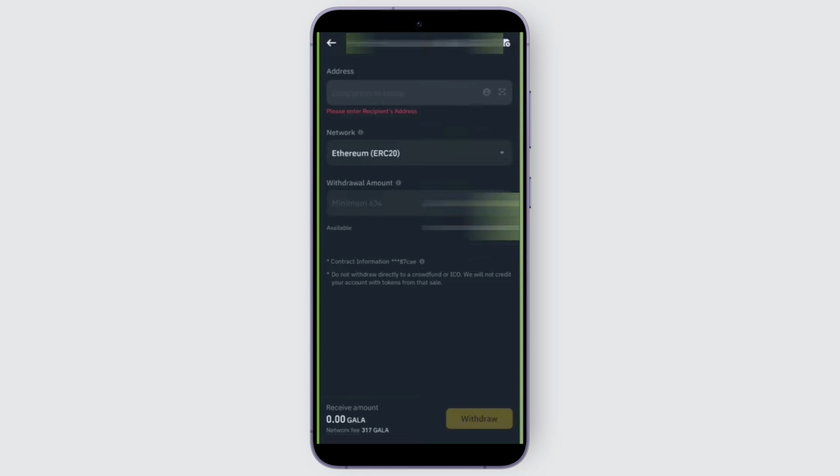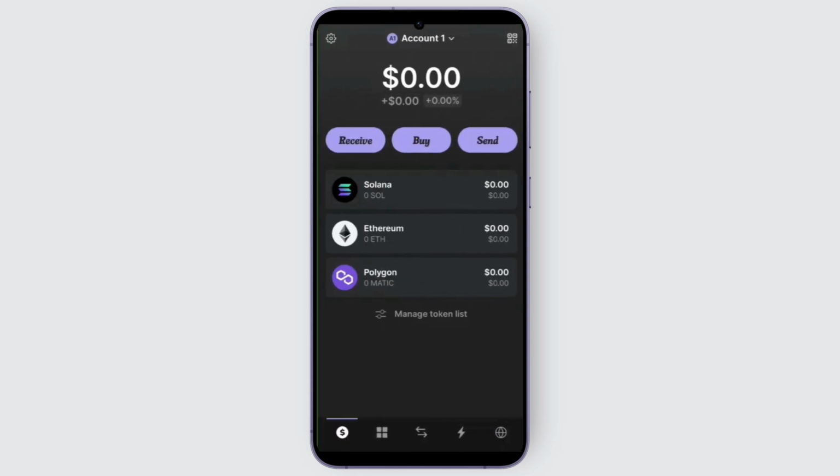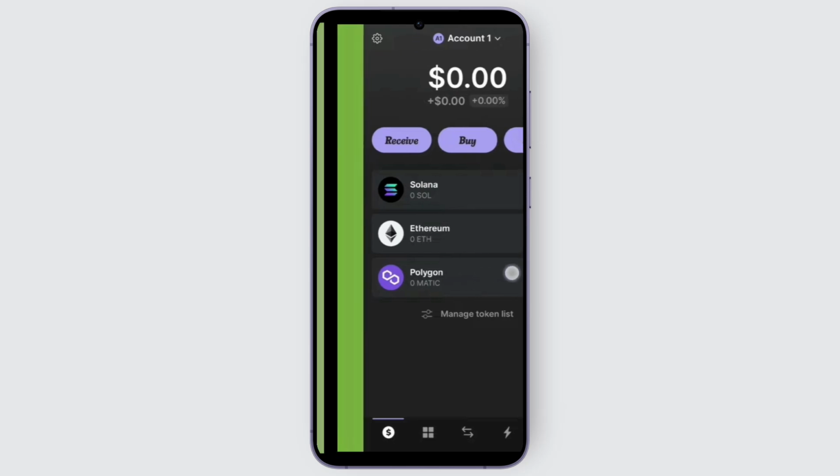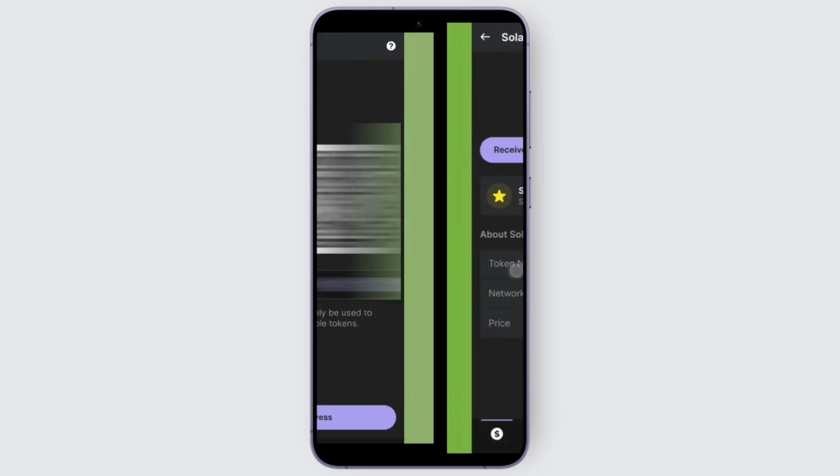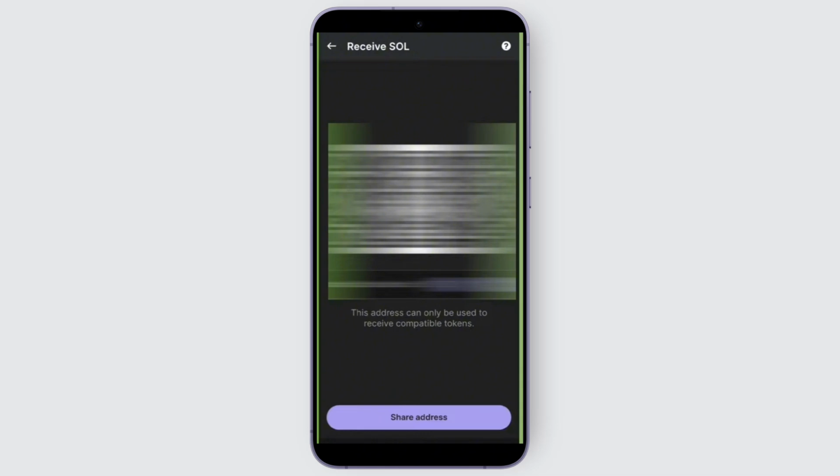For that, you need to have the Phantom wallet application installed on your device. After that, just head over to the Phantom wallet application after you are logged in and tap on receive. After tapping on receive, you will be able to see your wallet address here along with the QR code. You're just going to copy or paste the wallet address, or you may just scan the QR code.